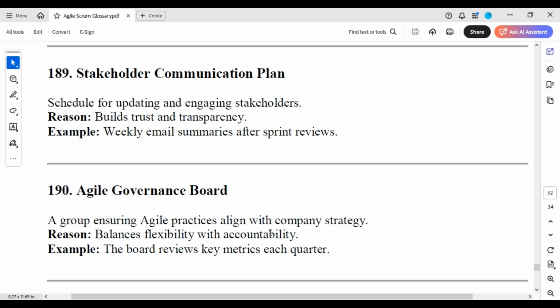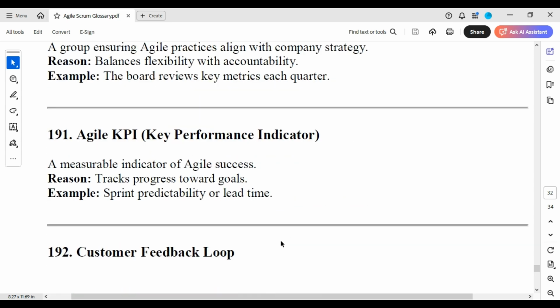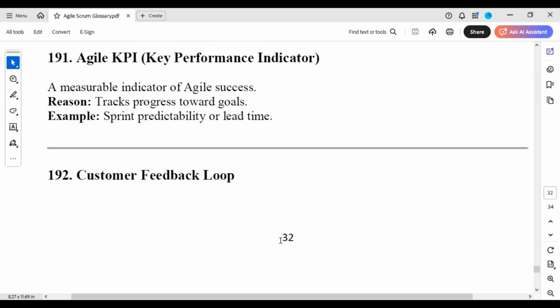Agile governance board: a group ensuring agile practices align with company strategy balances flexibility with accountability. The board reviews key metrics each quarter. Agile KPI, key performance indicator: a measurable indicator of agile success that tracks progress towards goals, such as sprint predictability or lead time.